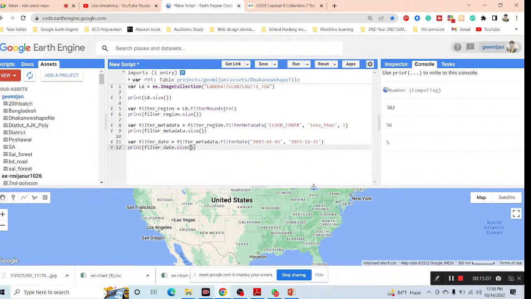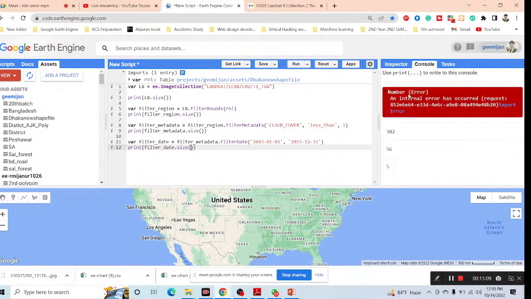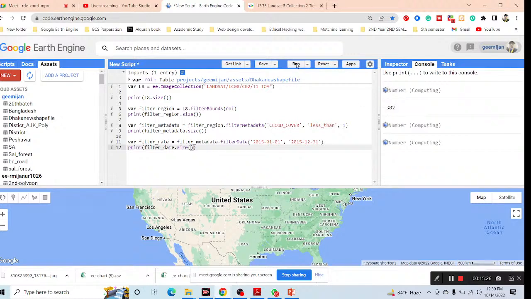First of all, I want to get the entire large collection here. This time, because of some networking issue, it's not loaded, but there is no problem. It's not working because of my networking issue, so I try to run again. Now you can see that first I get the total large image collection.